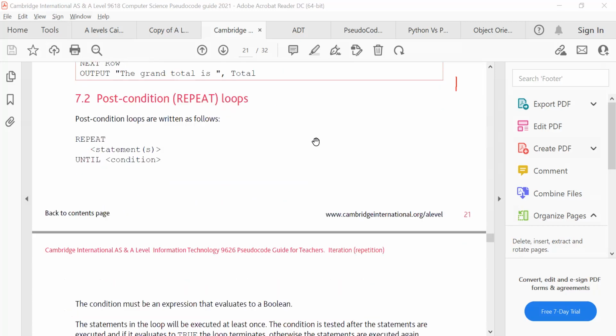Okay. So we have another type of loop other than for. It's called repeat until. Repeat until means that it's a kind of loop where the condition is put at the end. It will run the statement first. After this, it will check if the condition is still true. Then it will continue running the statement again until the condition becomes false.